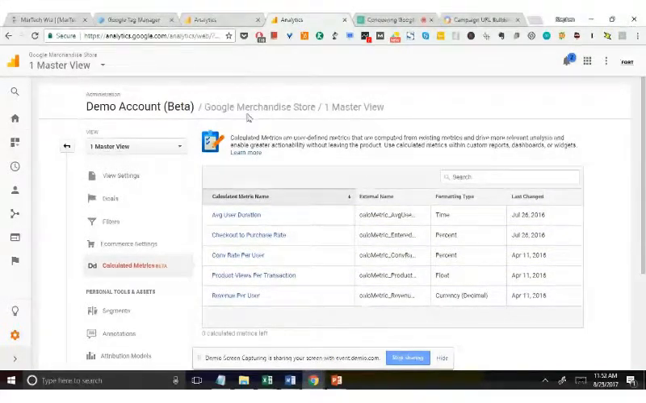So if we go back to the reports, we can use that as a secondary dimension in almost any report, or we can use it in a custom report as a primary dimension as well.